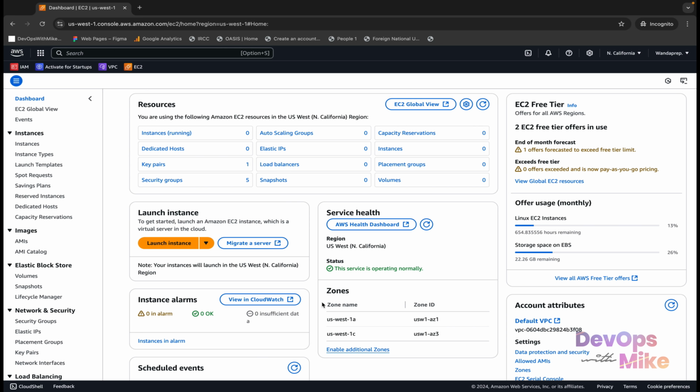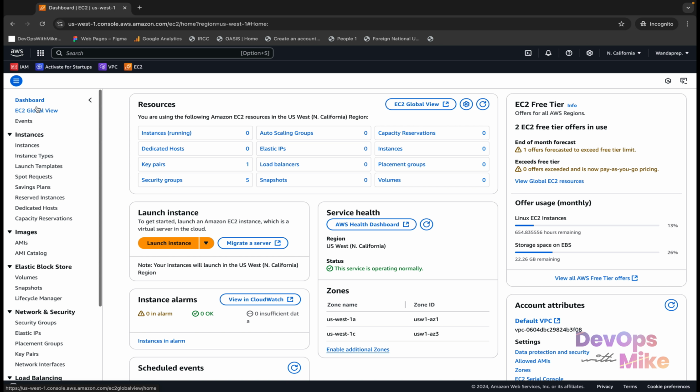In this module, we are going to be creating an Amazon Web Service Elastic Compute Cloud instance, an EC2 instance. And now we are on the EC2 dashboard and we'll be creating or launching an instance. You can create an instance to get started, launch an Amazon EC2 instance, which is a virtual server. So an instance basically is a virtual server in the cloud.